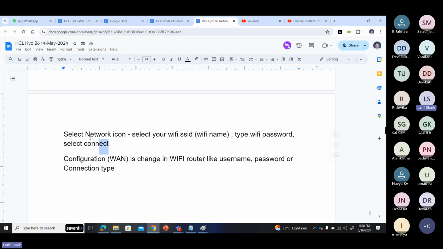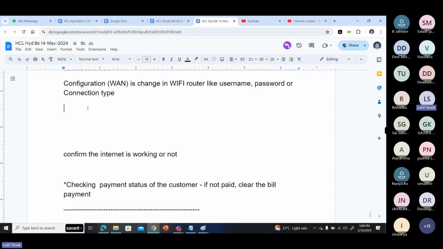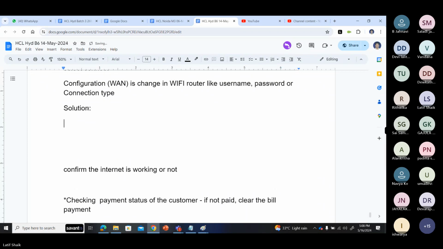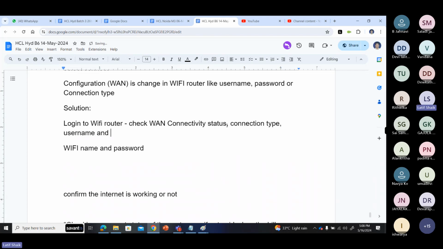Maybe you are not connected to your Wi-Fi. For that one also, I will tell you the solution. Log into the Wi-Fi router. Check the WAN connectivity status, the Wi-Fi name and password, the connection type, and the username and password also. Okay, and the Wi-Fi name and password.